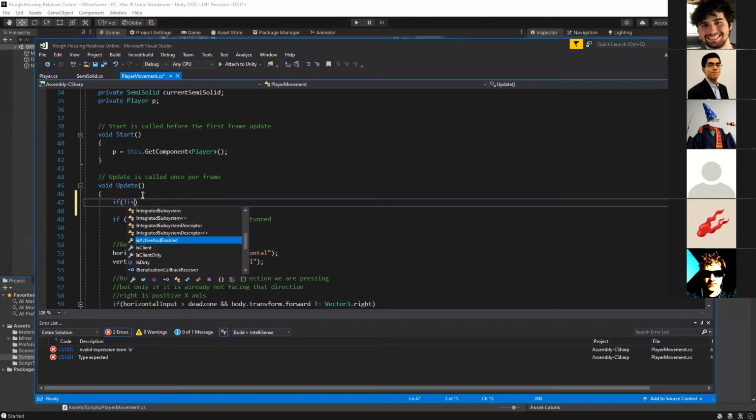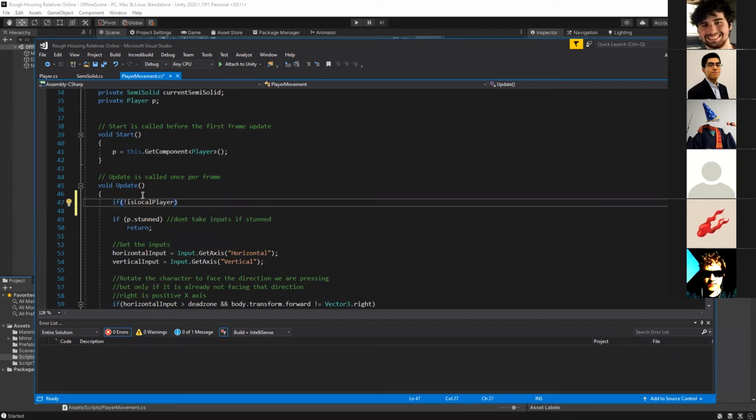But the one we care about is local player. And from the presentation, local player is the client of the owner of the game object. So when we were joining the other server as our own client, and we were moving both characters at the same time, it's because both characters had their own player movement script, and there wasn't a check for this. But now there is.